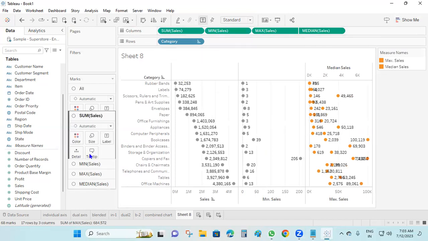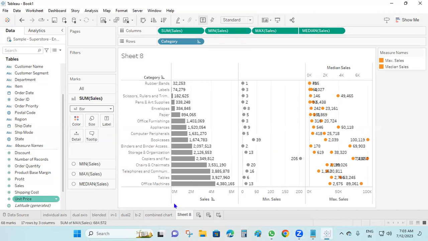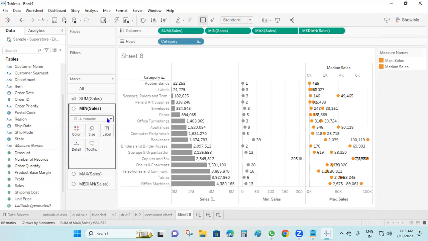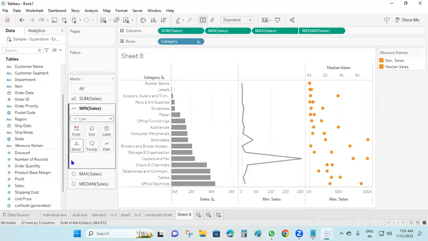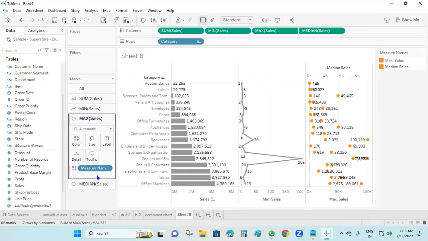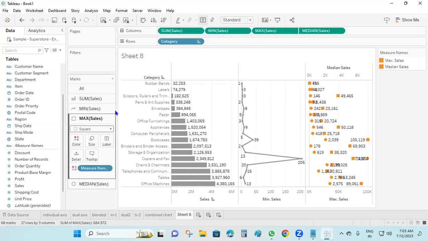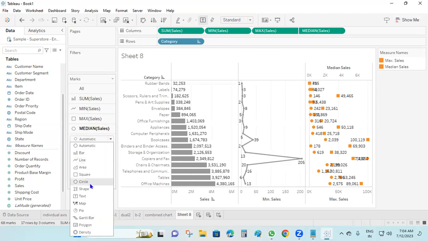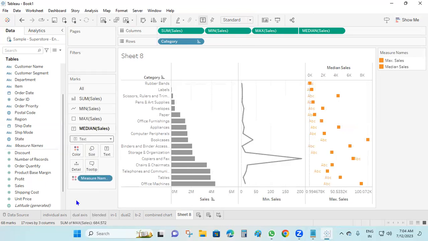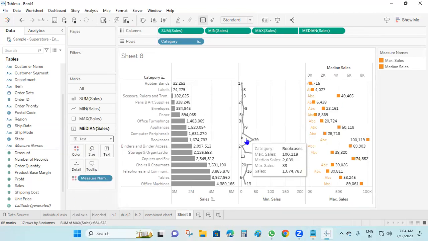Okay, now I'm going to keep the bar chart. Second one, minimum sales. Now I'm going to apply a line chart. Now max sales, we can apply a square chart. Again, median sales here. Again, now I'm going to apply text here. See, this is the different individual axis and the dual axis.